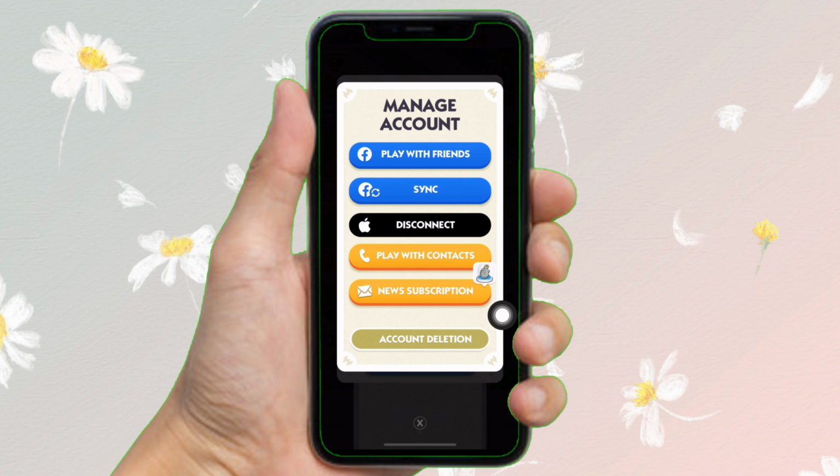And by disconnecting from both of them, you can simply make another account, and by making another account, you can change your accounts. So this is the only way that you can change your account in the Monopoly Go game. And that's it. This is how you can change your account in the Monopoly Go game.